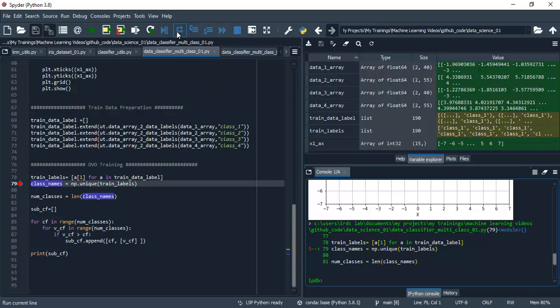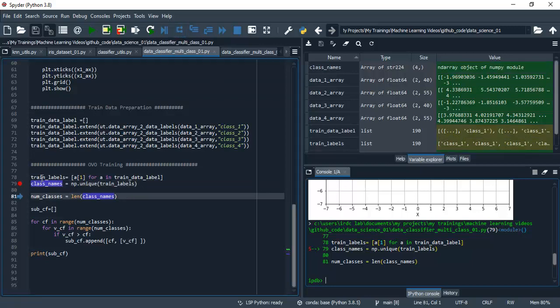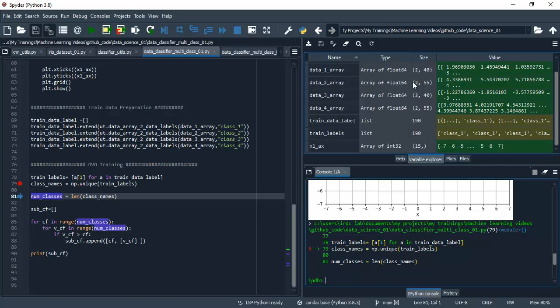We have come here, and now you can see the train labels. Data 1 array and data 2 array have 40 points, 55 points, 40 points, and 55, and this 2 is because of the x and y. All these data 1, 2, 3, 4 have been placed in the train data labels, and it has become 190 because the sum of these lengths is 190.